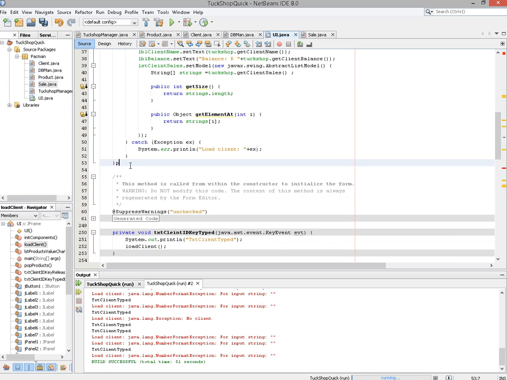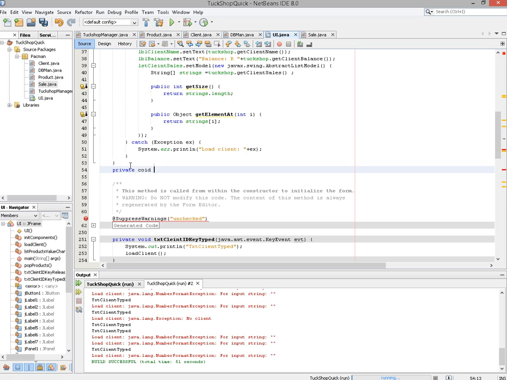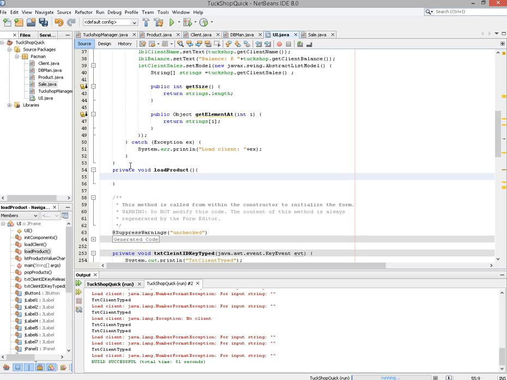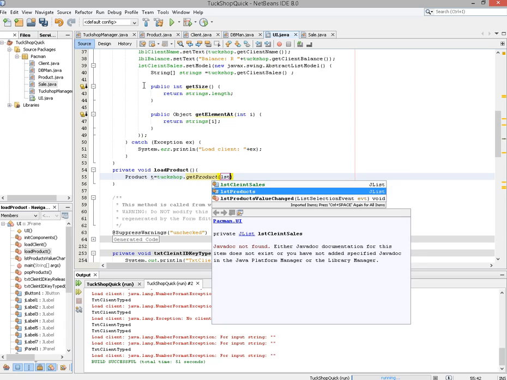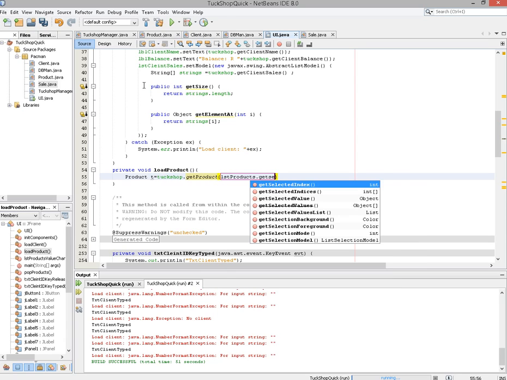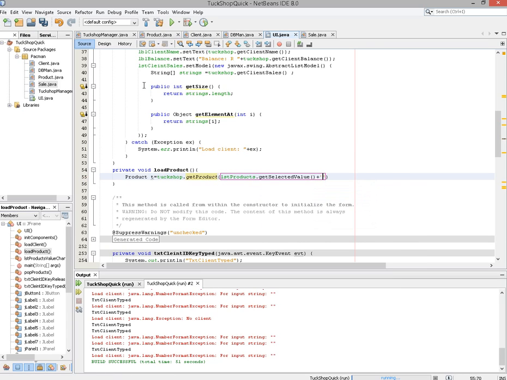So, private void loadProduct. And inside that we're going to search for that product. Remember, in my Tuckshop manager I already created something to do that. So I've created Product t equal to tuckshop.getProduct, and we would send through lstClients product.getSelectedValue plus inverted commas, and that will convert it to a string and send through the product that's been selected.